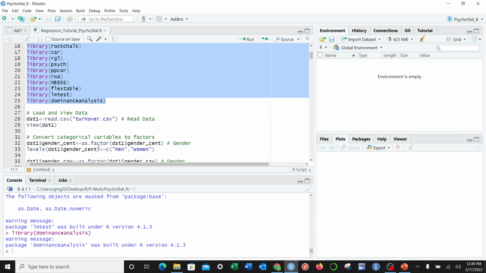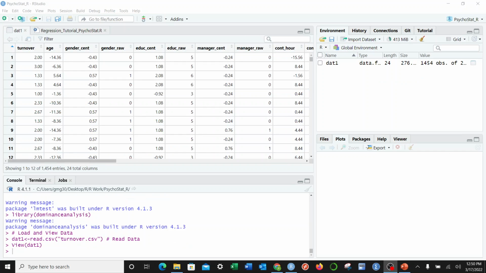Okay, and I'm going to go ahead and load our data set. So as you can see, this is our data set, and here is our outcome measure, turnover intentions. It's measured on a 1 to 5 scale, where 5 means they are strongly thinking of quitting. And then we have our predictors, so age, gender. We have centered versions and raw versions of all of our variables. Don't worry about the centered versions for now. We'll go over that in our next video on how to use mean-centered predictors. For now, we'll just be using the raw predictors.